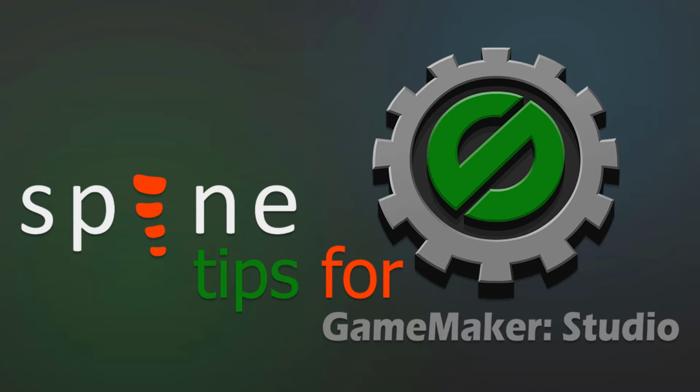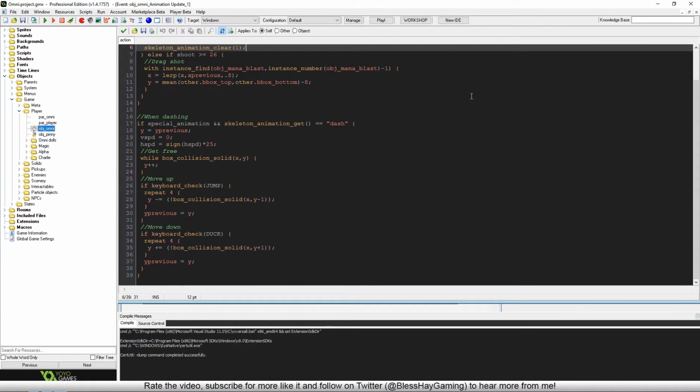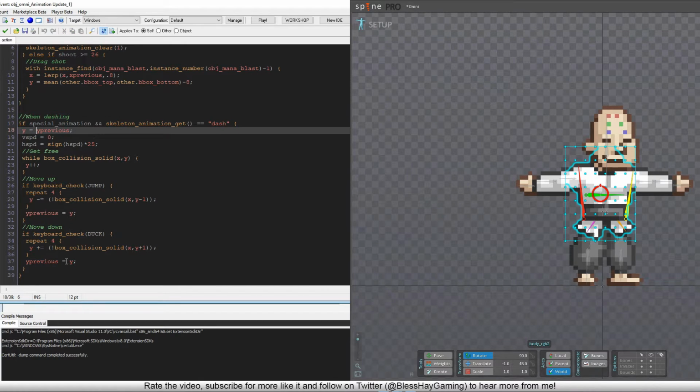In this series, I'll present tips and tricks to help you use the two pieces of software together to their fullest potential. This can both be tips concerning the skeletal sprites in the GameMaker software, or tricks for setting up your Spine projects in a more intelligent manner.